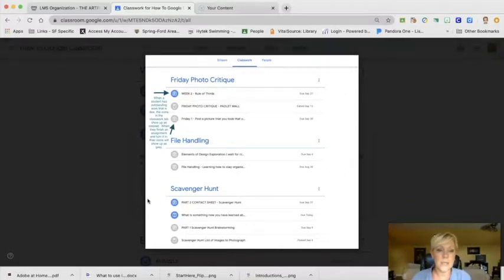Students will see things gray and in color. Anything that's a color is an outstanding assignment. They also have different icons, so it talks about the different icons here. And anything that is an assignment that is still showing up in color is something that's not finished.